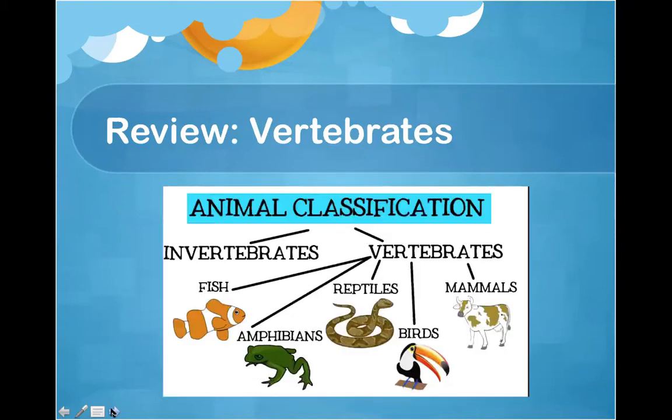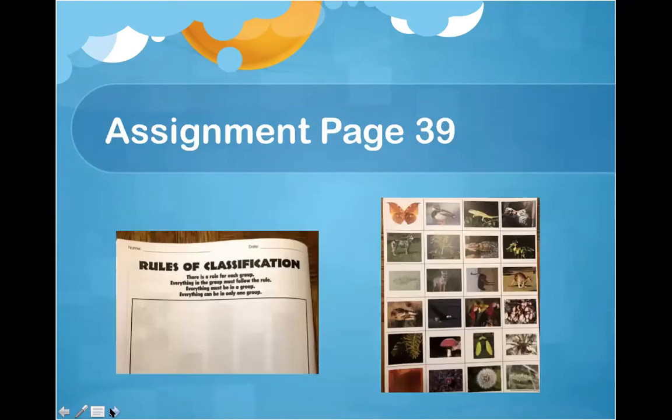Vertebrates, scientists went ahead and classified into even more groups, and these were the groups that we looked at last week. We talked about fish and their characteristics, amphibians, reptiles, birds, and mammals. Being able to classify or group things is a really important characteristic of scientists, and just any way that you look at the world, being able to group things based on similar characteristics is an important skill.